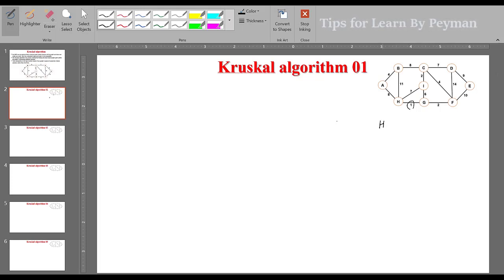Let me start from the left side. We have the H and G edge with a value of 1. Then the smallest one is 2, so we have G and F with value 2. After that, we have C and I with value 2. Also, the next one would be A and B with value 4.